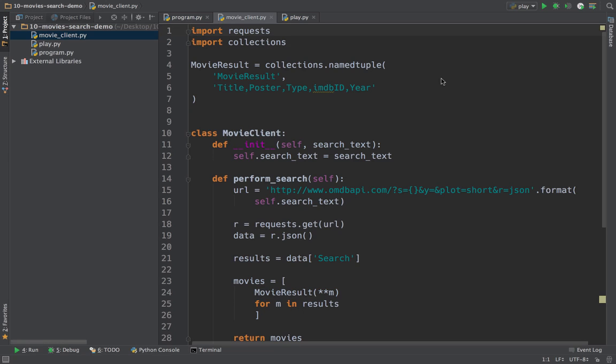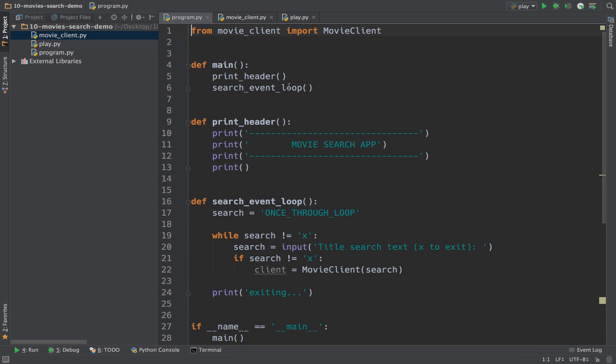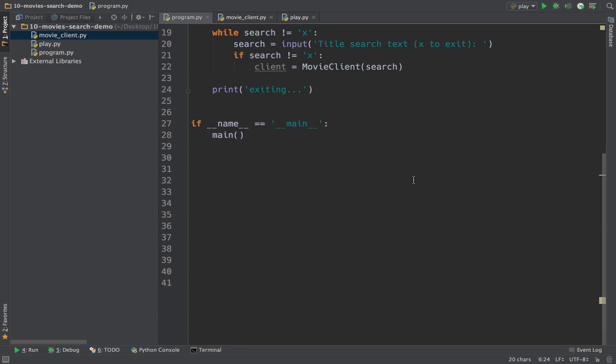All right, let's take the concepts that we had in our little playground script and move them over to a more proper application. So here's our program app, and just like all of them, it's got a main method, it prints its little header, and then it has this thing I'm calling search event loop. We're just going to go around and around and search for whatever the user wants to know about, and print out information about it.